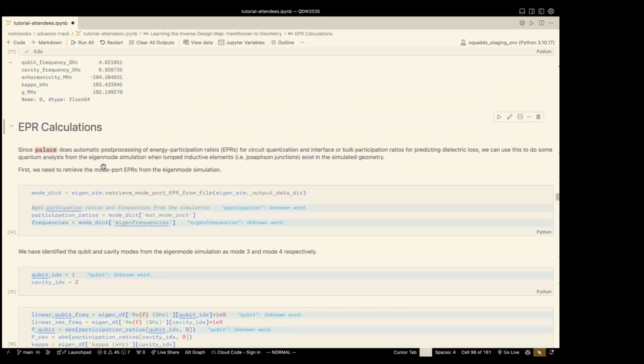As a very good grad student, I'm going to do something that my advisor very explicitly said not to do, and do some EPR analysis on this result.